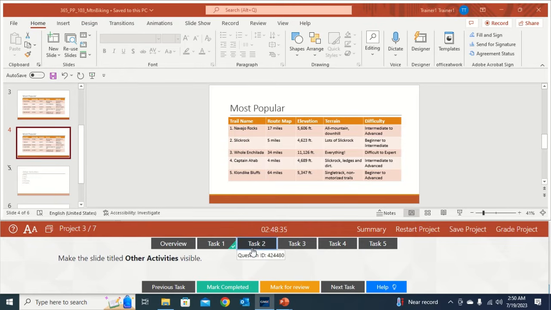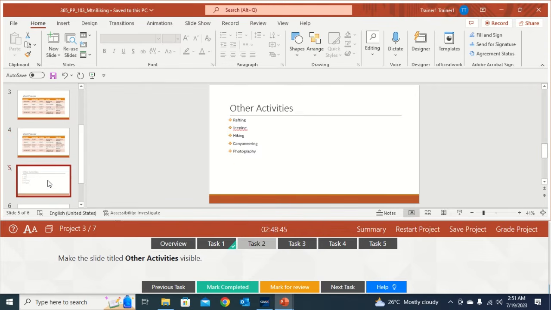Now task 2. Make the slide titled Other Activities visible. So you locate the slide titled Other Activities. So here is the slide. You can see the line that is drawn across means that the slide is hidden.